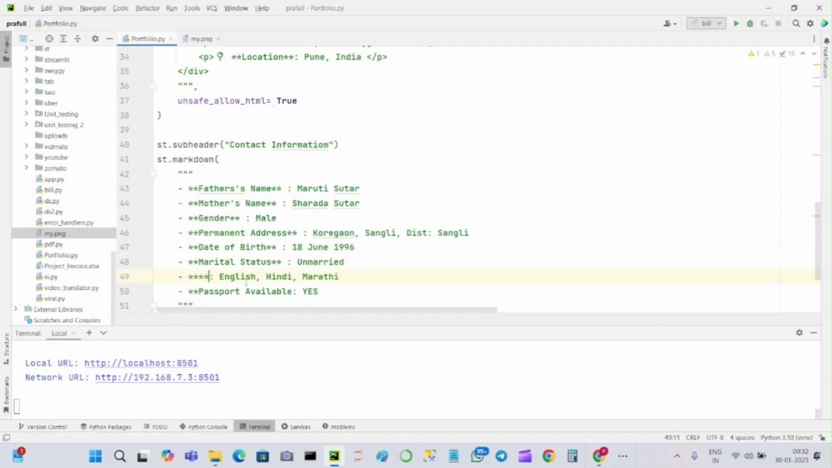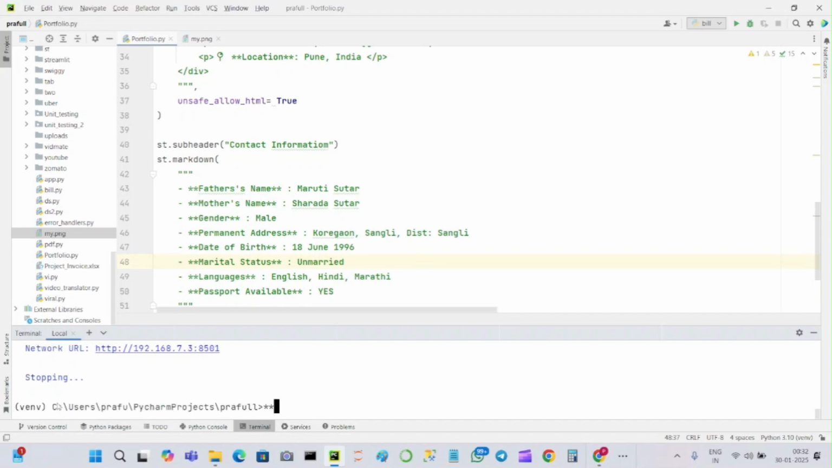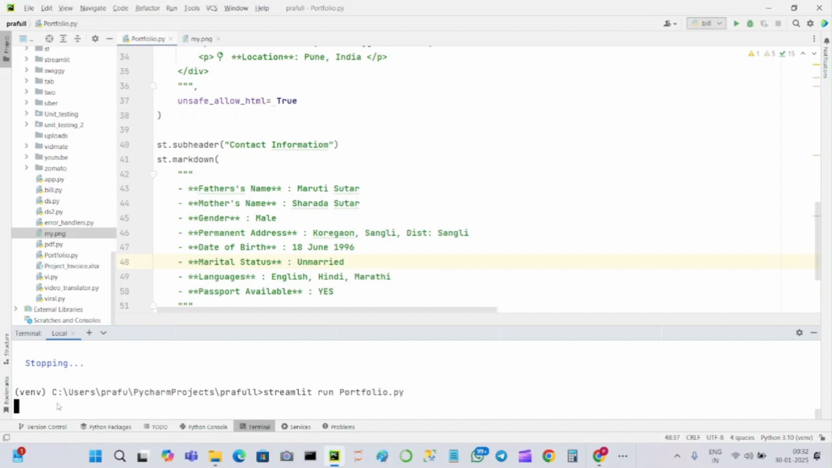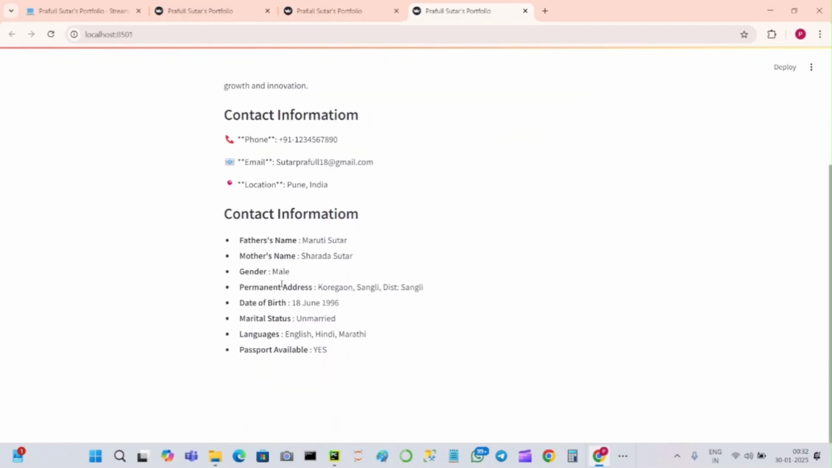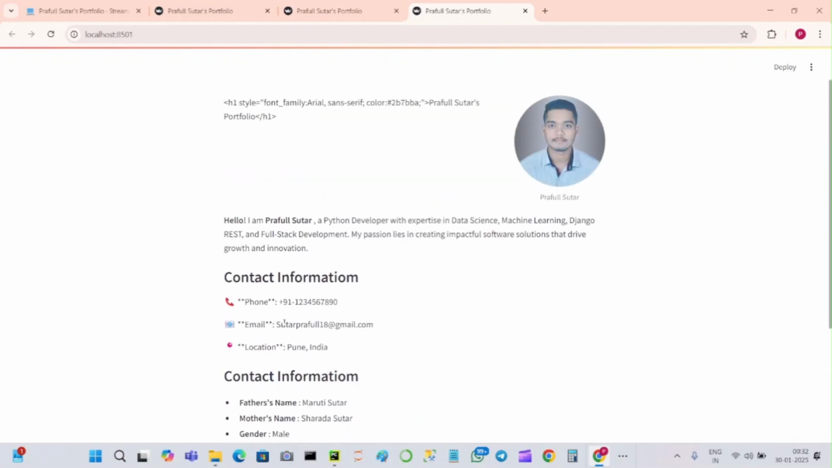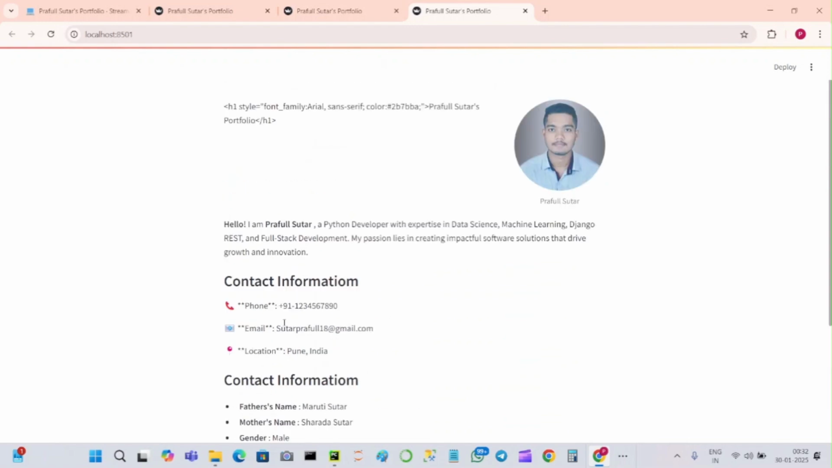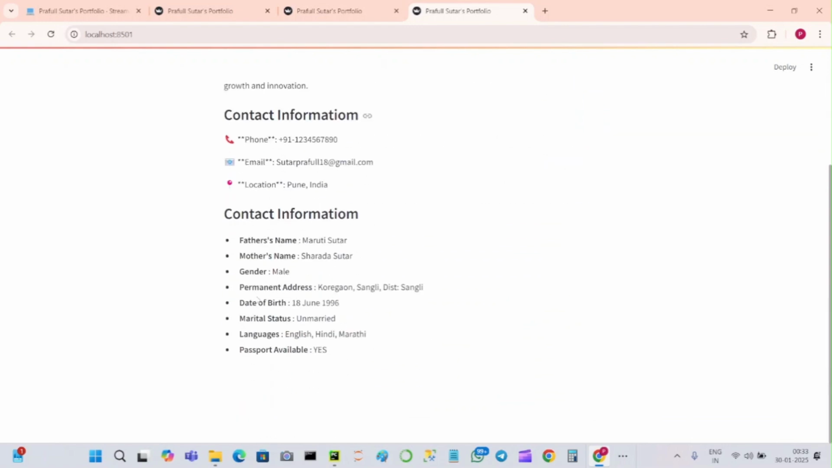Language section, and the passport available. Yes. Okay. Done something. Streamlit run portfolio. Here it is. It has been completed then. Okay, let me add all the sections and come back later.